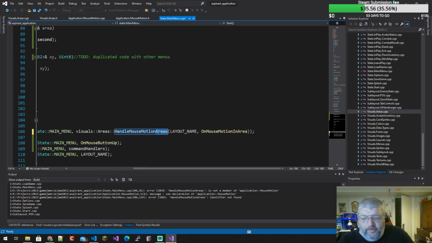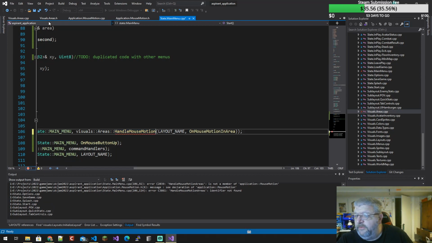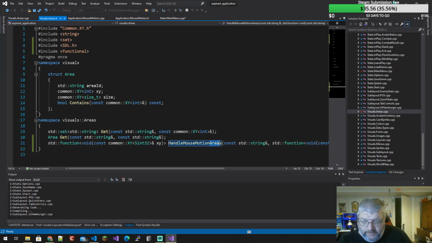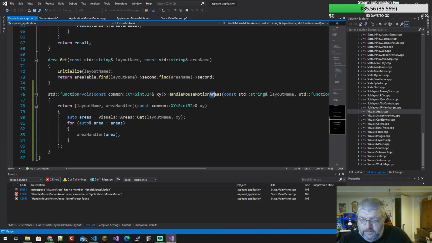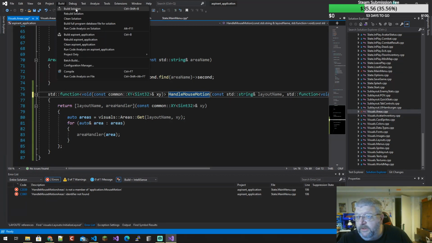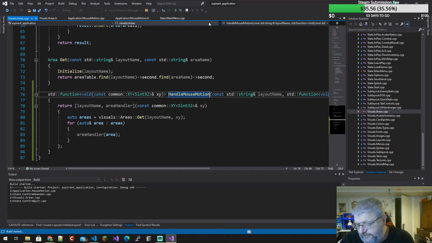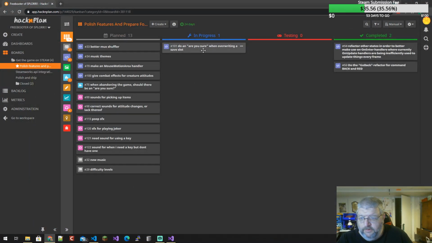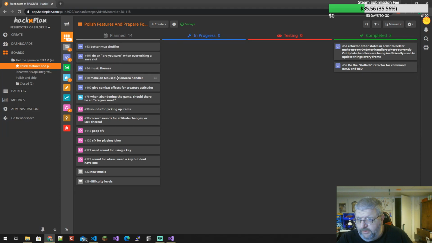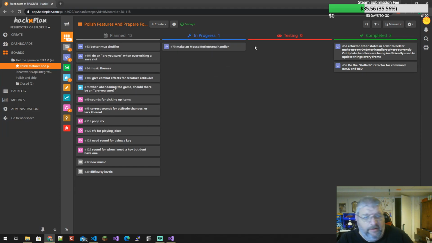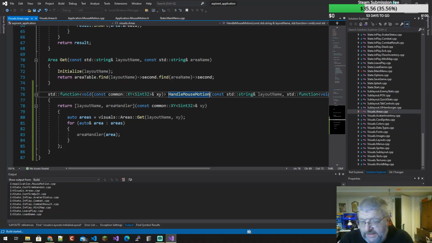So I suppose I can call it handle mouse motion, not handle mouse motion areas, if I'm really thinking about it. Handle mouse motion. Let's build it, and then it's going to build just fine, I think. Of course, it's going to rebuild a lot of things, but that's all right. So we'll do that in a little bit. Doing the mouse motion area handler so that I can remember. So that's my context saver.